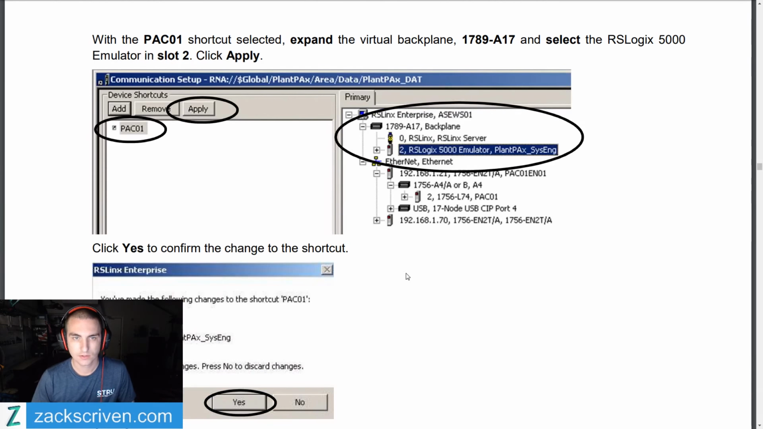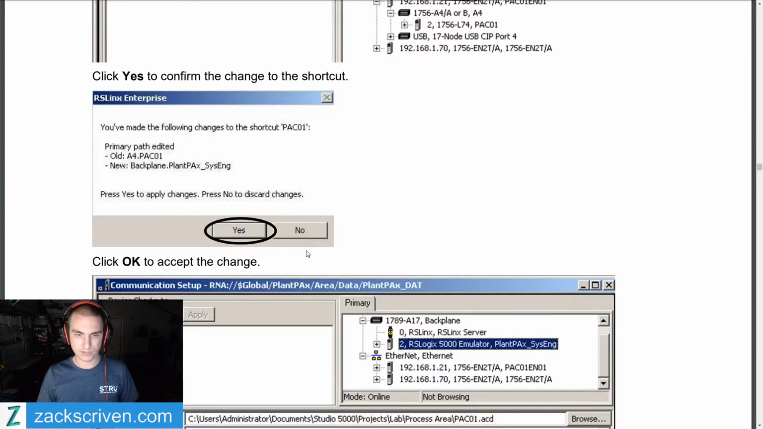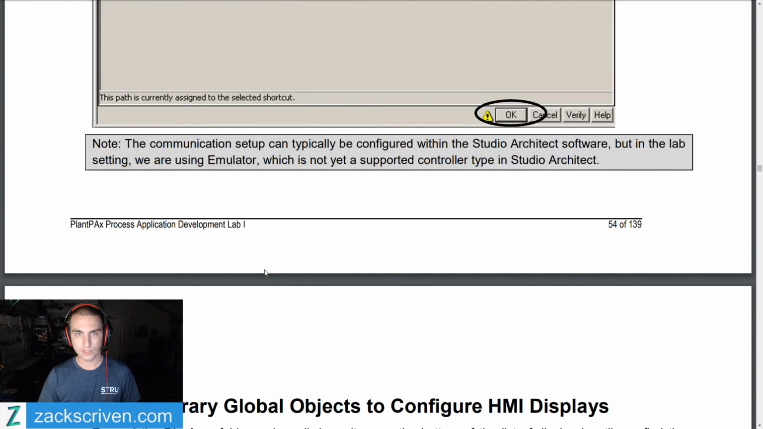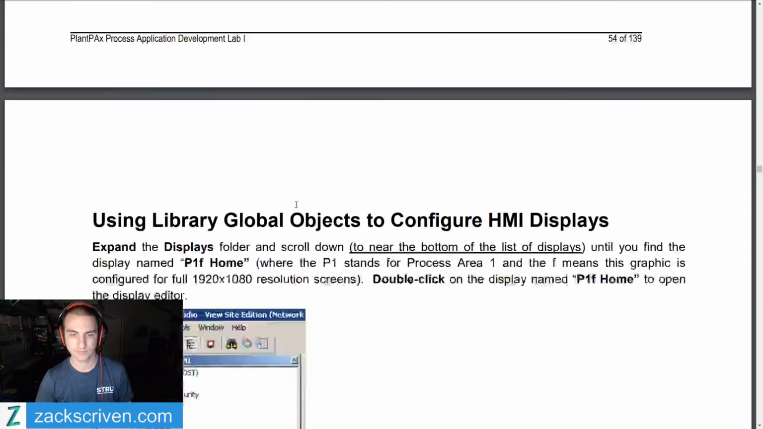Basically we're just pointing that device shortcut to this RSLogix emulator and hitting apply. If apply is grayed out, that means it's already set to that and you've made those changes. So click OK to accept the changes. The communication setup can be configured within the Studio Architect software, but the lab settings we're using, the emulator, is not yet a supported type in Studio Architect.